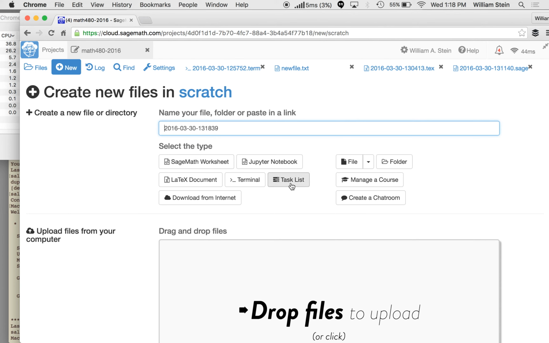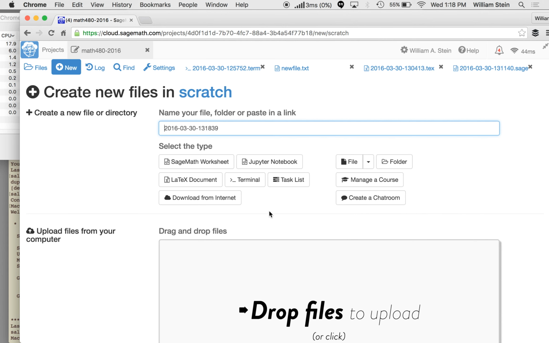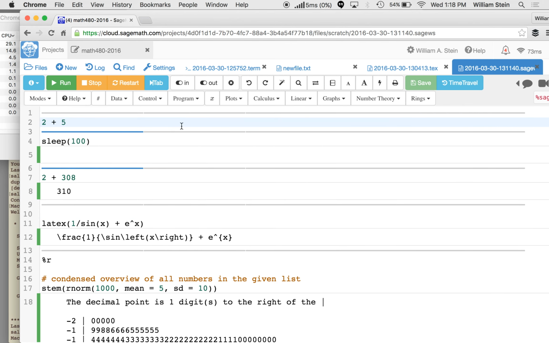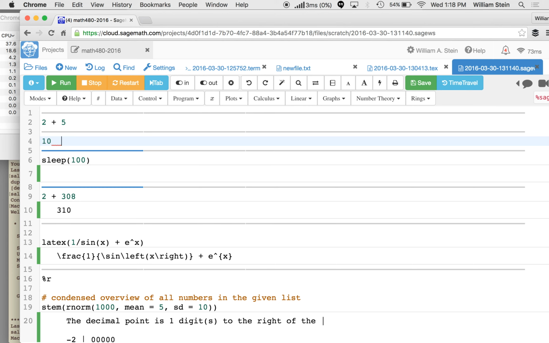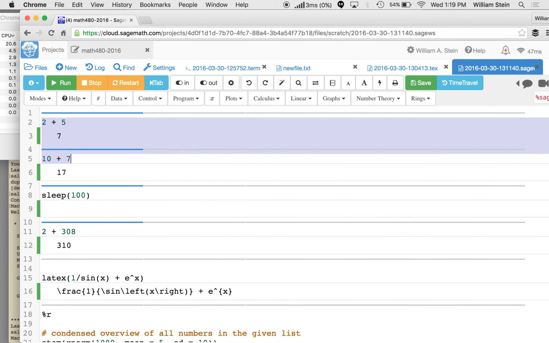So the other file types, there's a to-do list. And, oh, yes? So will those two run simultaneously then? No. It'll only run one thing at a time. So if you do 2 plus 5, and then you make another cell that's 10 plus 7, you can highlight both of them and hit Shift Enter, and it will run both of them, but one after the other, not at the same time.